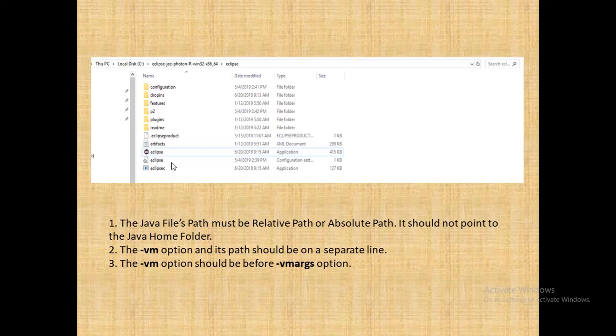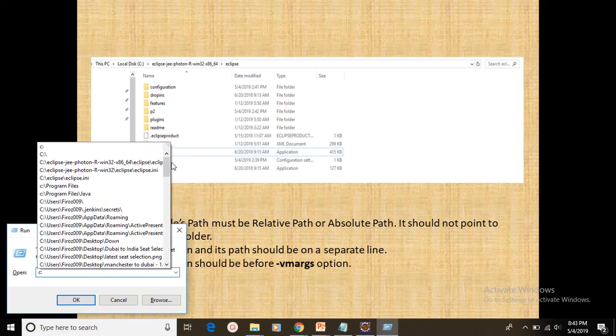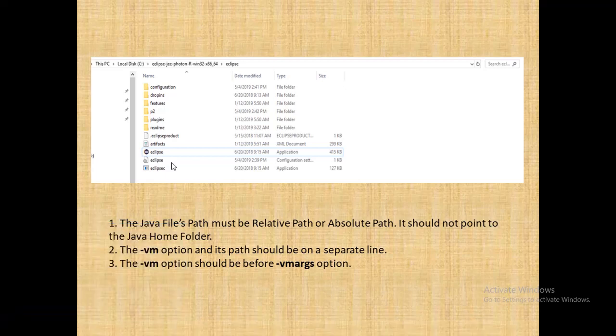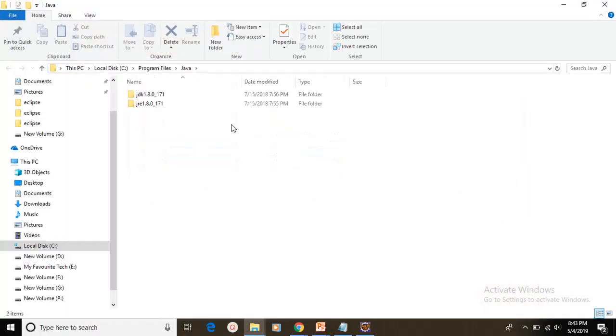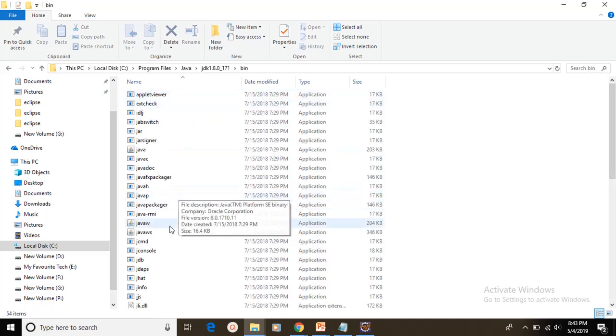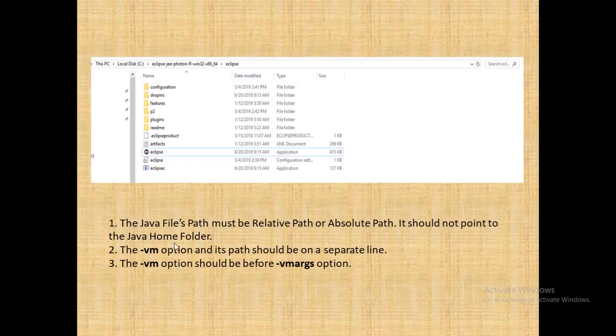For example, in my local drive, under C:, under Program Files, Java is present here, and then I go to JDK 1.8.0 and I go to bin. I see that javaw is present under this path. I'll copy this particular path and paste it along with the -vm option.